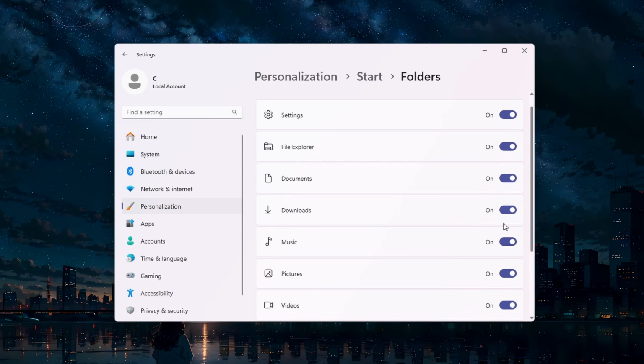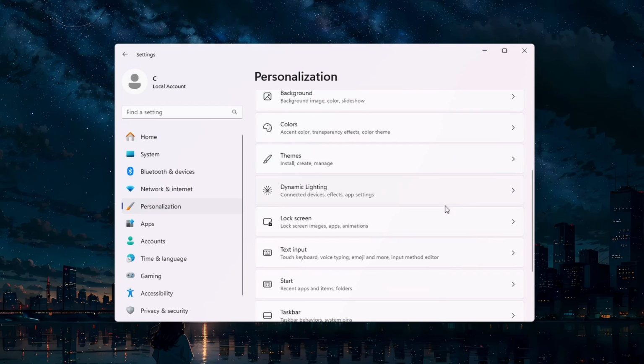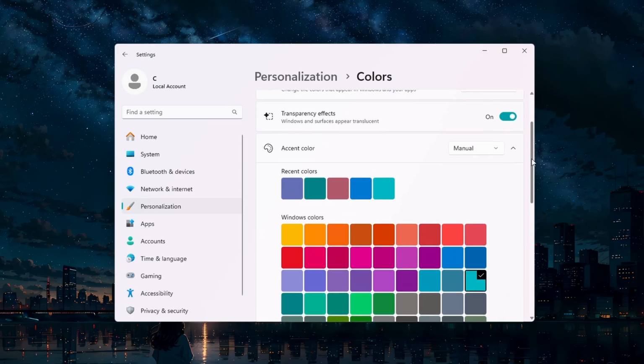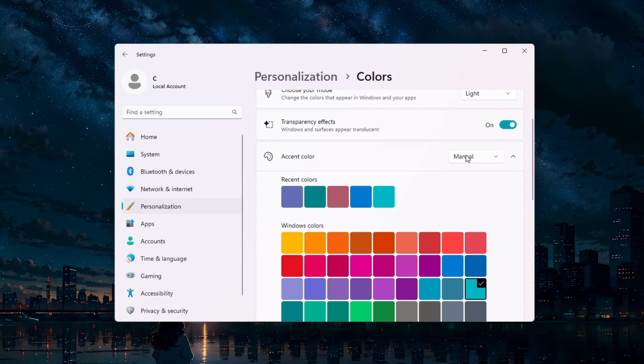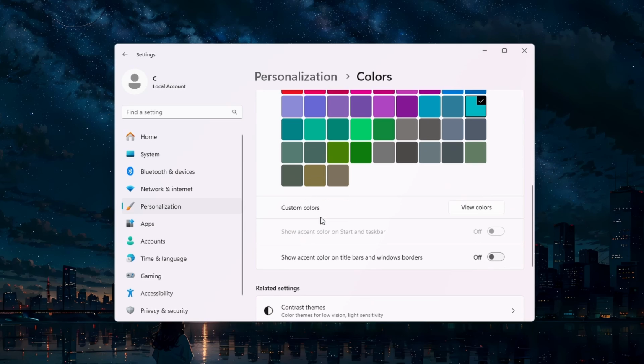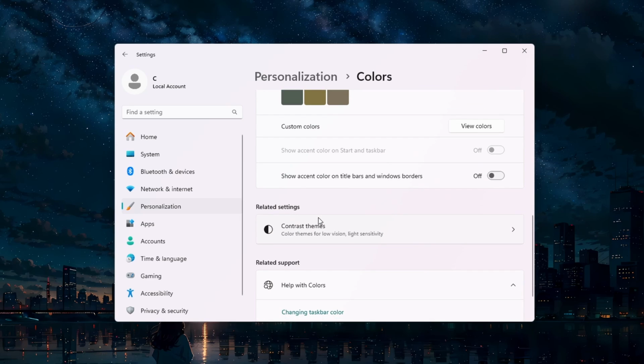Go back to the Personalization menu and select Colors. Here, you can change the accent color that applies to the Start menu, taskbar, and other elements. You can select a predefined color or click on Custom Color to pick your own. Make sure the Start, Taskbar, and Action Center option is checked to apply the color to your Start menu.